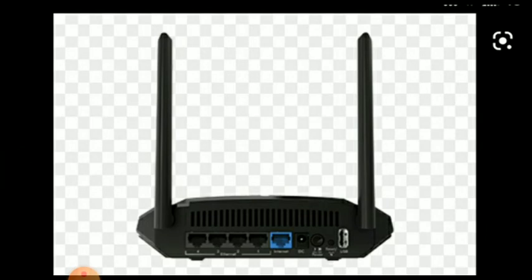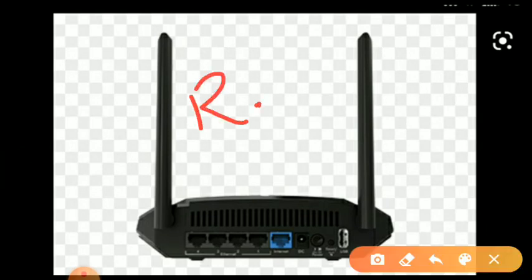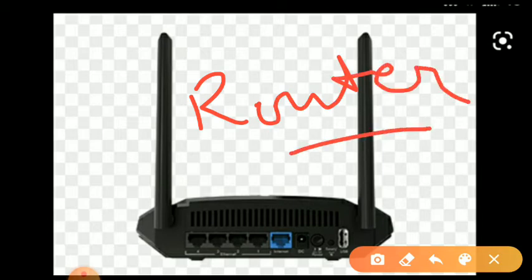Now look at this. This is a router. A router is a device that works like a bridge but handles different protocols.